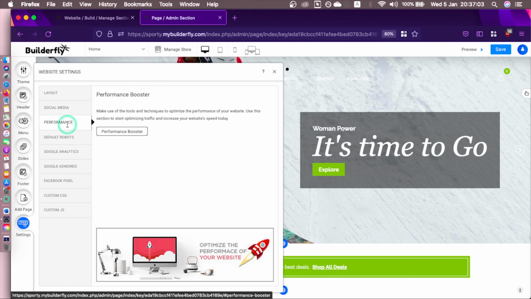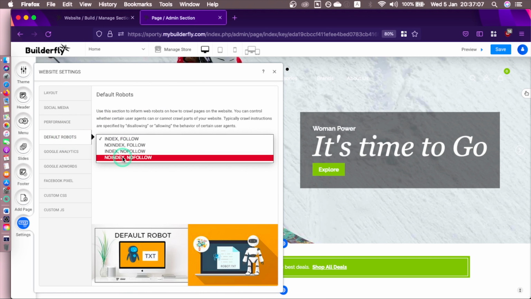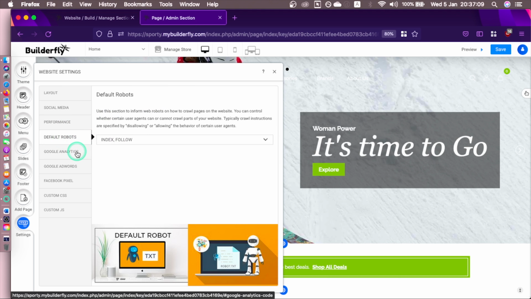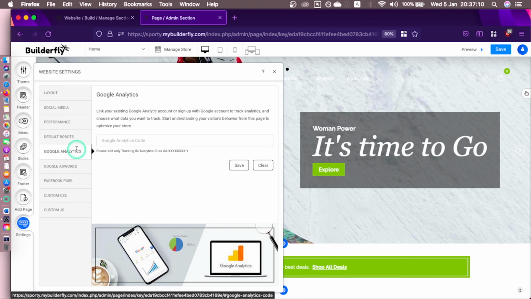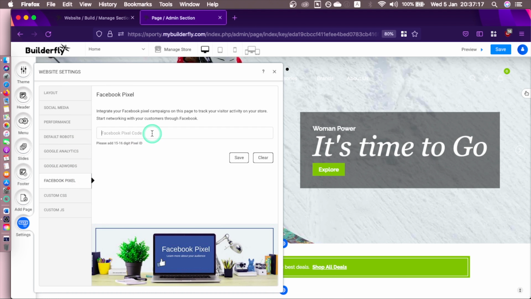Boost your performance from the Performance tab. Set default bot options for page links from here. Connect Google Analytics from here. Add code to your Google AdWords account from here. Here you can update your Facebook Pixel code and save it to connect Facebook Pixel for better understanding of your user demographics.